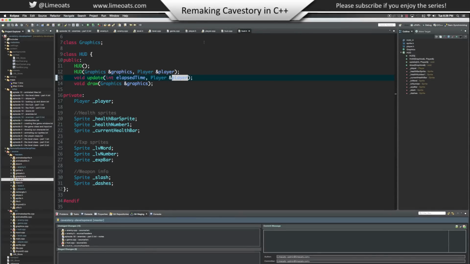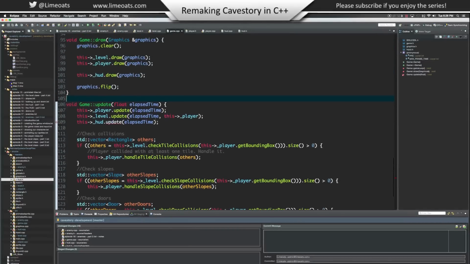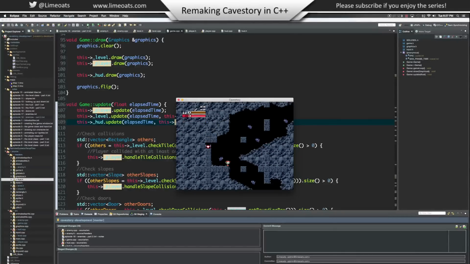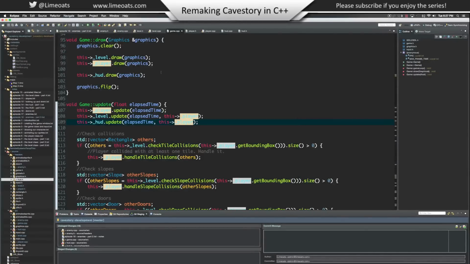Okay. And then in game.cpp, when we update the HUD, we're just going to pass in our player, just like that. So now when you run it, when we touch a bat, we still don't lose health. Now that's a problem because I expect it to lose health. So let's figure out what's going on here.